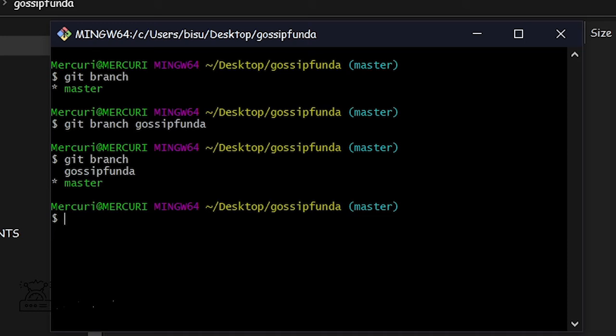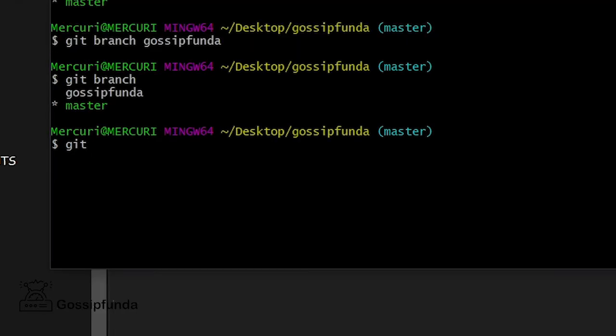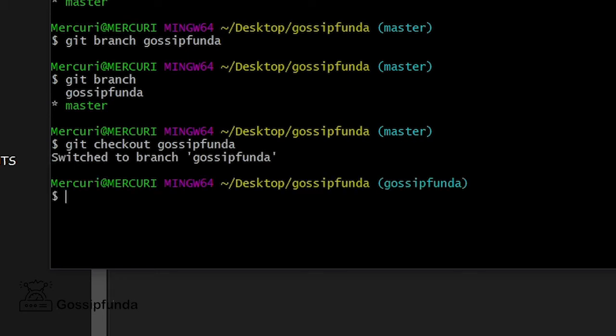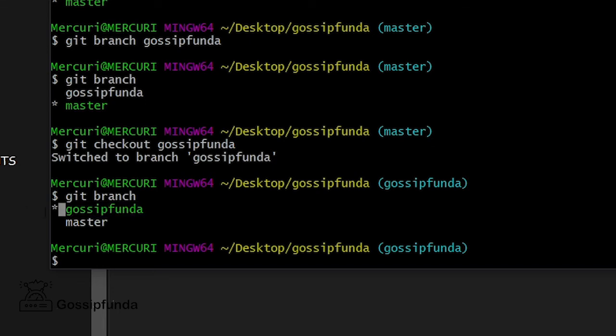Now for changing the branch, we have the command git checkout and then the branch name. We have our Gossip Funda, and then enter. We switched to our Gossip Funda branch. For checking whether we switched or not, we have git branch. Now the Gossip Funda is in green and we have a star in front of the Gossip Funda branch.